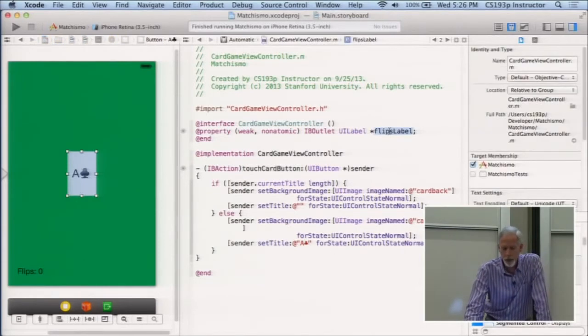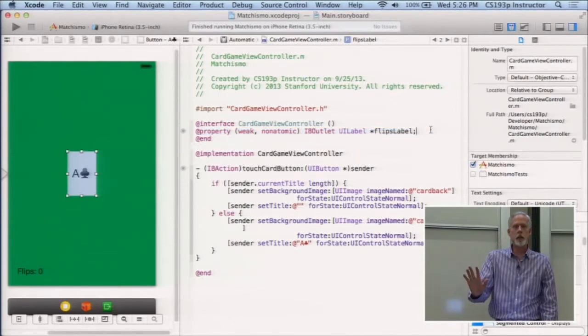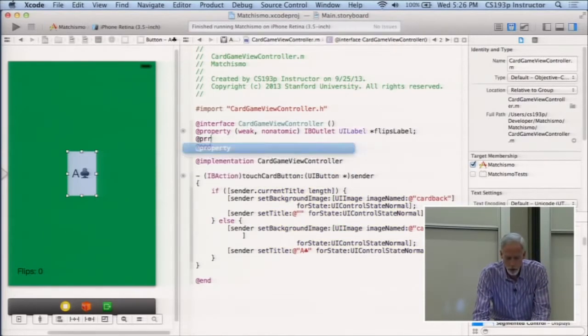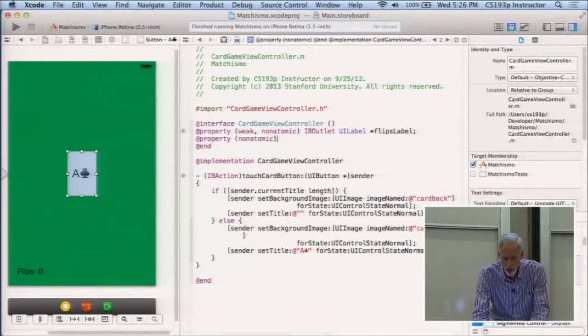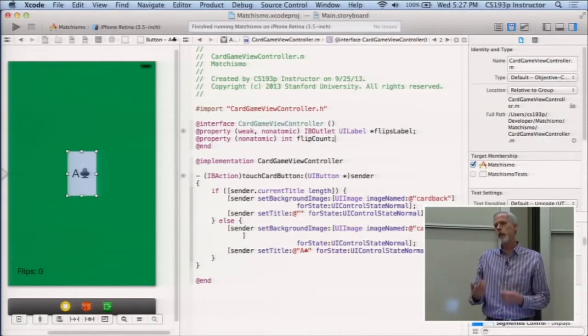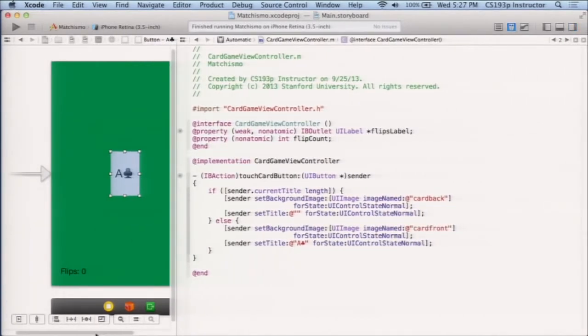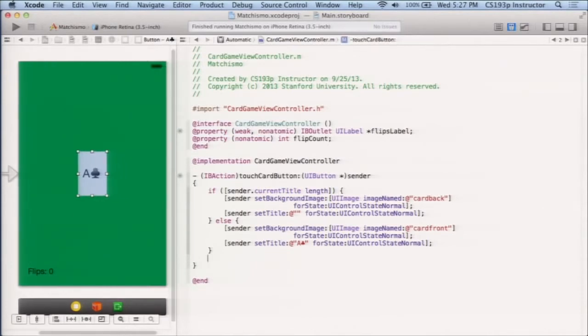All right, so how are we going to make this flips label work? We are going to put it aside for a second. Let's not think about it. Let's instead do another property, which is nonatomic, which is just going to be an int, which I'm going to call flipCount. So flipCount is just an integer that's going to keep the count of flips. And watch this. I'm just going to go down here and say self.flipCount++.